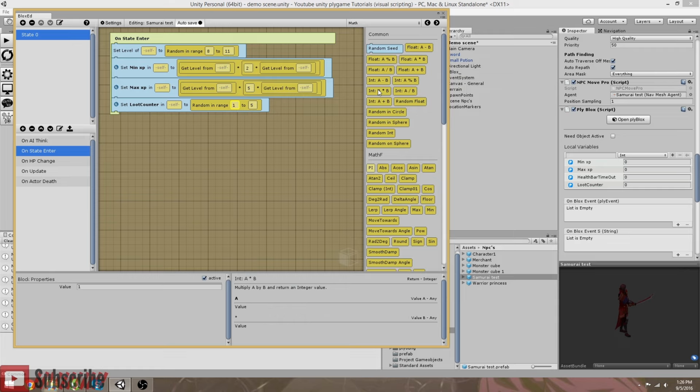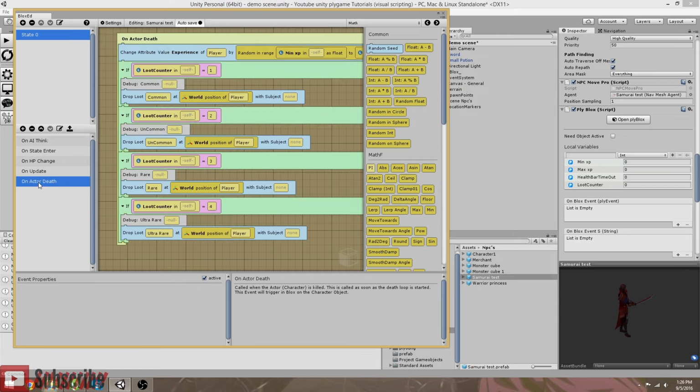So if you're doing what we're doing here in our on death, where we're checking if the loot counter is a specific number, it doesn't work if the number isn't exactly this number. If it's 1.1059, then obviously none of these are going to go off and you're going to get 0 loot. So make sure you're using the random int.